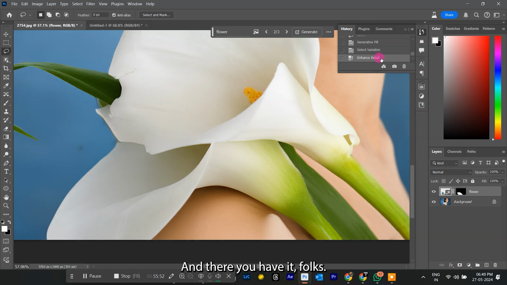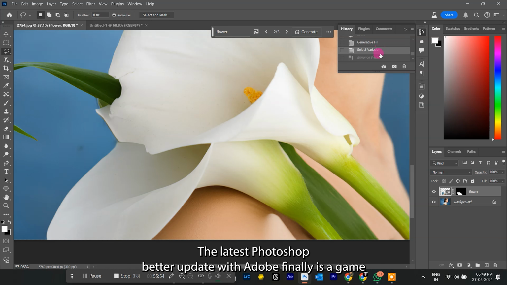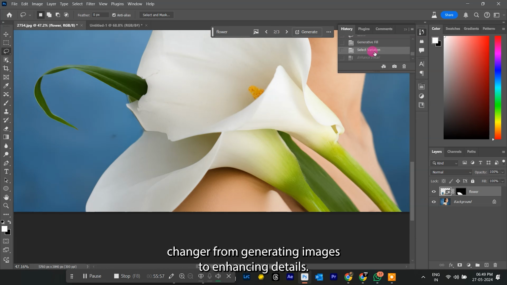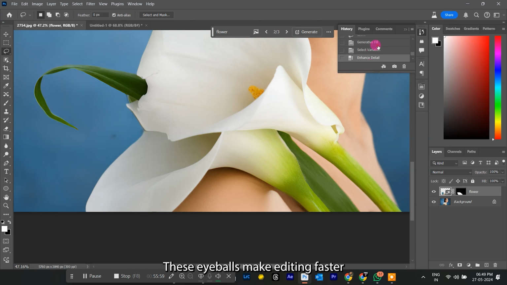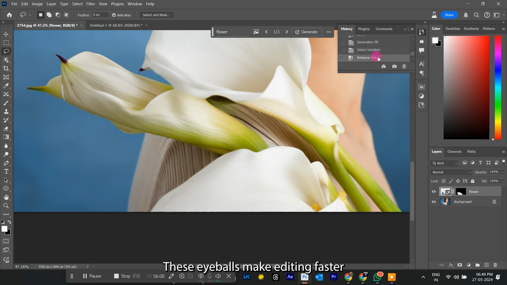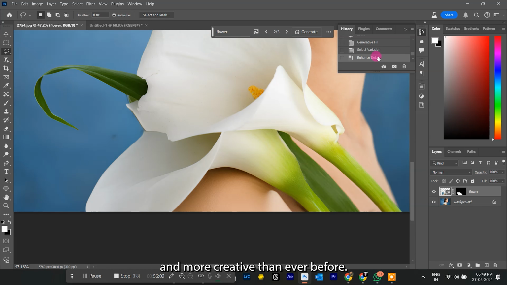And there you have it, folks. The latest Photoshop beta update with Adobe Firefly is a game changer. From generating images to enhancing details, these AI tools make editing faster and more creative than ever before.